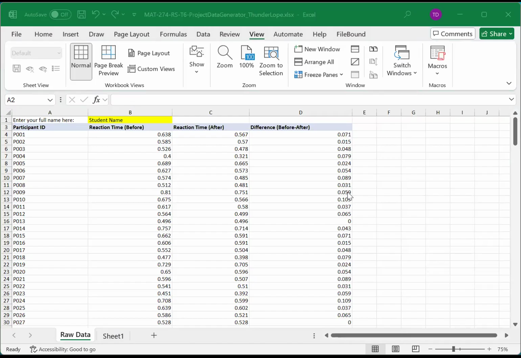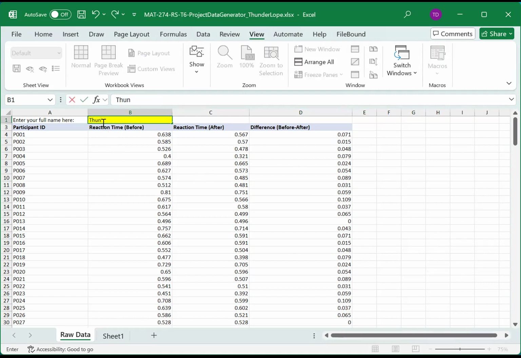In this video, we'll discuss copying the data and creating data summary information. You'll start in this case, and you'll notice here that I've renamed the project data generator file so that it has a specific name at the end. You're welcome to do that with your name. You'll start by entering your name at the top.